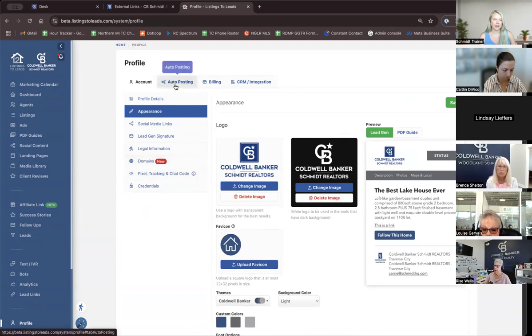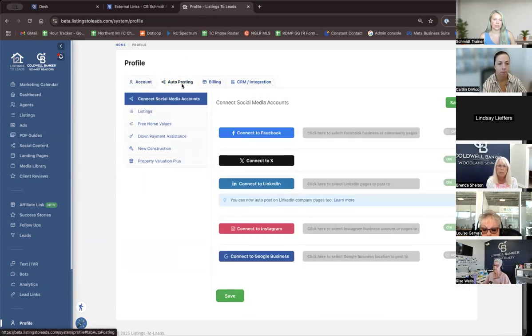The other thing that I wanted to point out is auto posting across the very top. So next to where account is, you're going to have an auto posting button. This is where you can connect your Facebook page. Keep in mind, we always want this to be a business Facebook page. So whether you are an admin or an agent, we want this to be a business Facebook page that you can push things out to.